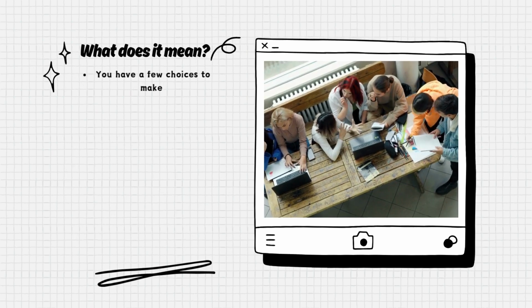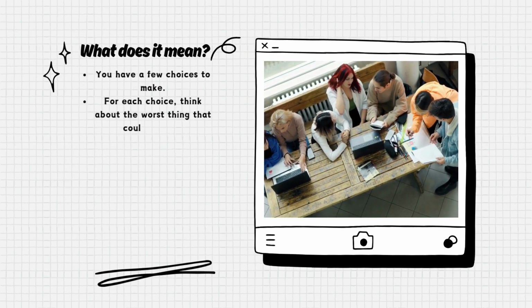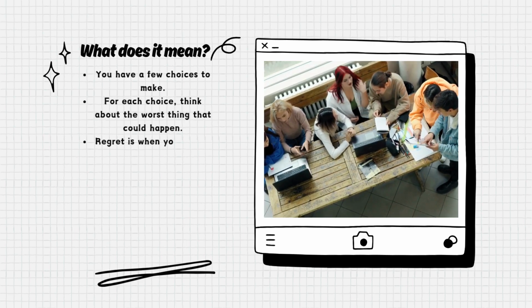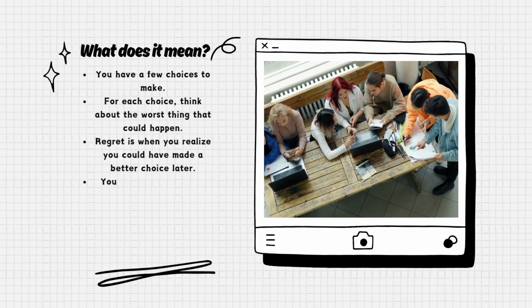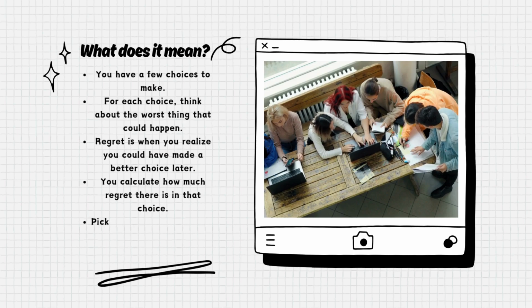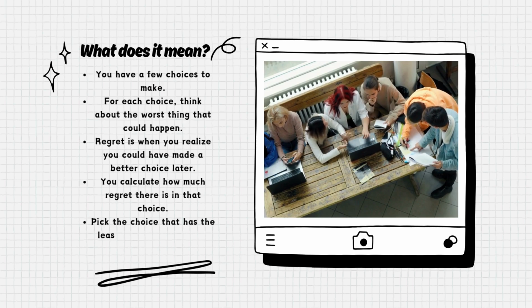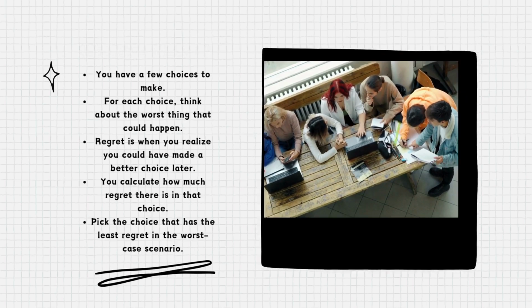In simple terms, you have a few choices to make. For each choice, think about the worst thing that could happen. Regret is when you realize you could have made a better choice later on. You calculate how much regret there is in every choice. Pick the choice that has the least regret in the worst case scenario.